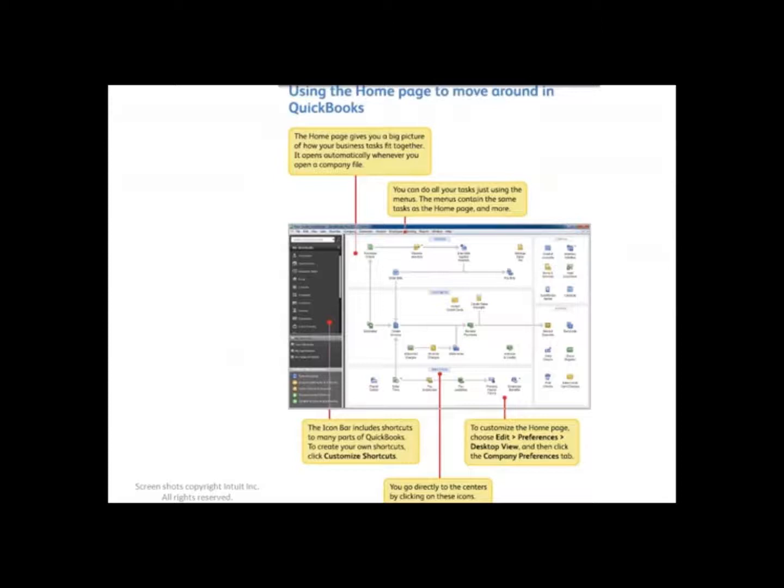Up at the very top, you can do all of your tasks using the menus. The menus can take you anywhere inside of QuickBooks that you actually want to go. And in the white space, this is the home page like we talked about, and how you know you're at home is up at the top. It'll say City of Exampleville, and then it'll say Home. So you know that you are at the home page, and this is kind of how you navigate to all the places inside QuickBooks, the vendors, the customers, and the employees.